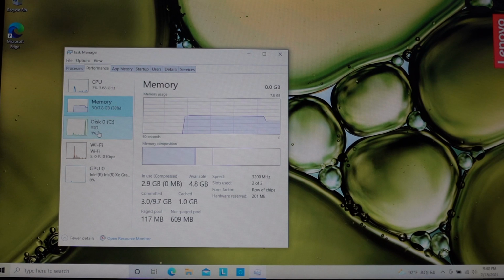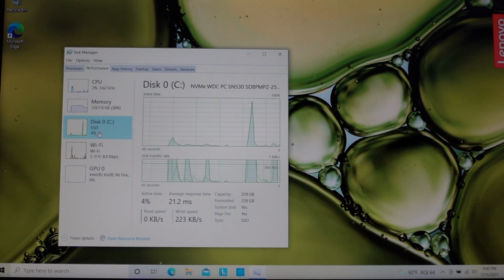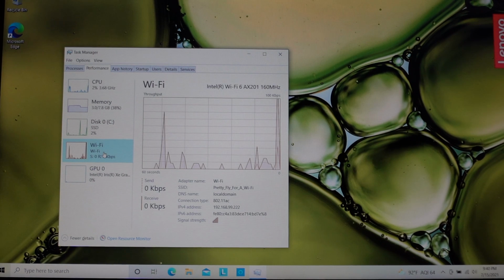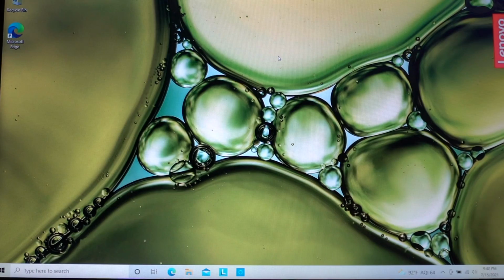It comes with 8 gigs of RAM and a 250 gig NVMe Western Digital SN530 SSD. It also has a Wi-Fi 6 AX201 Intel card in it. So overall, it's got pretty powerful hardware at a reasonable price.